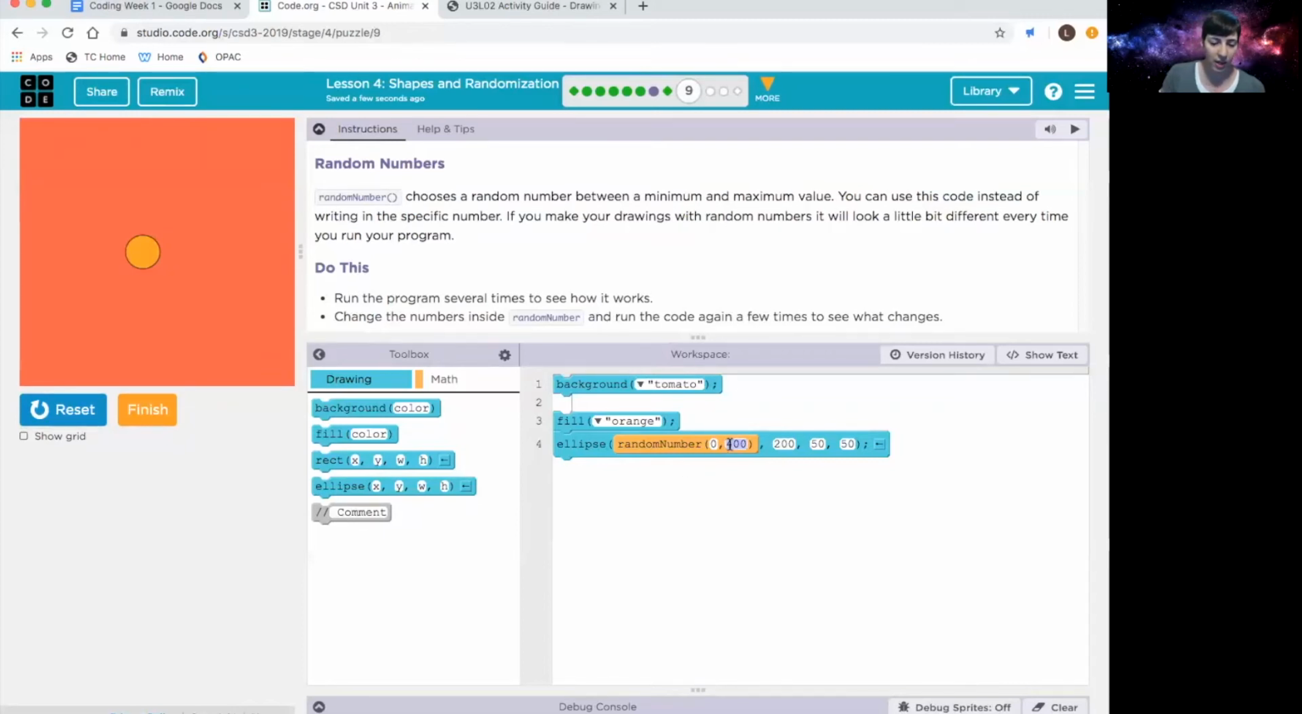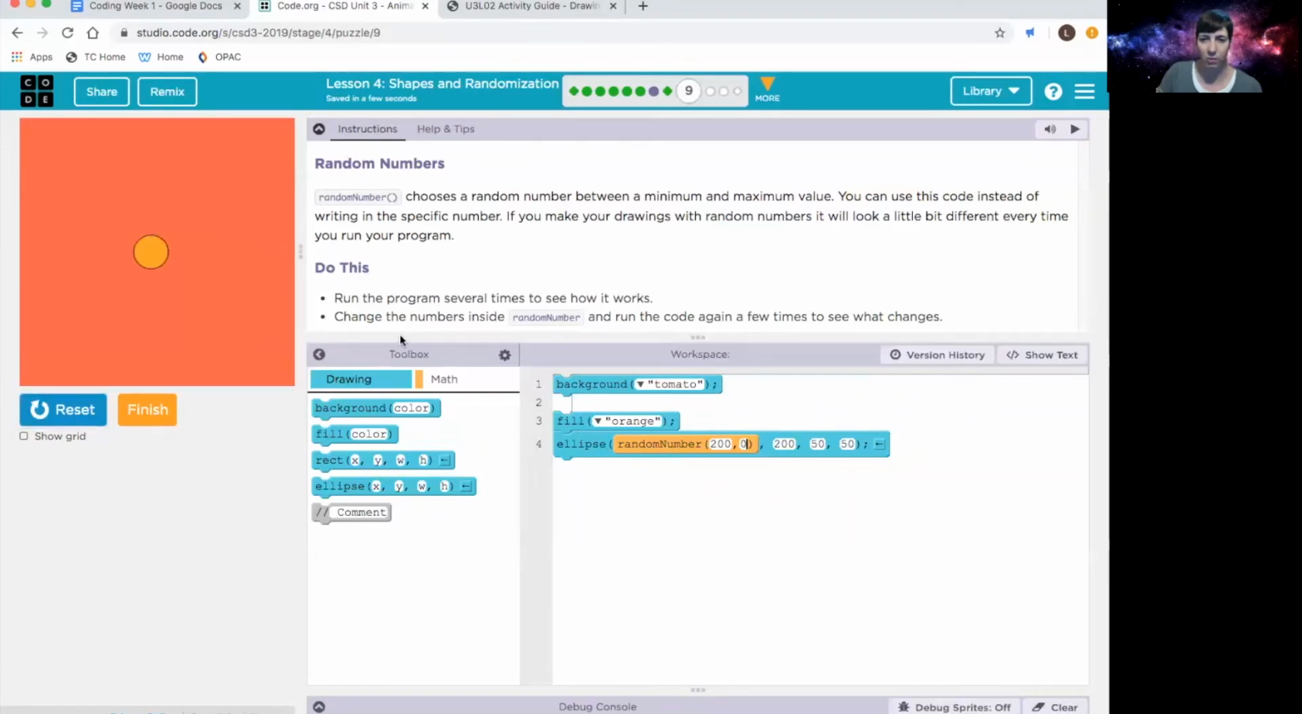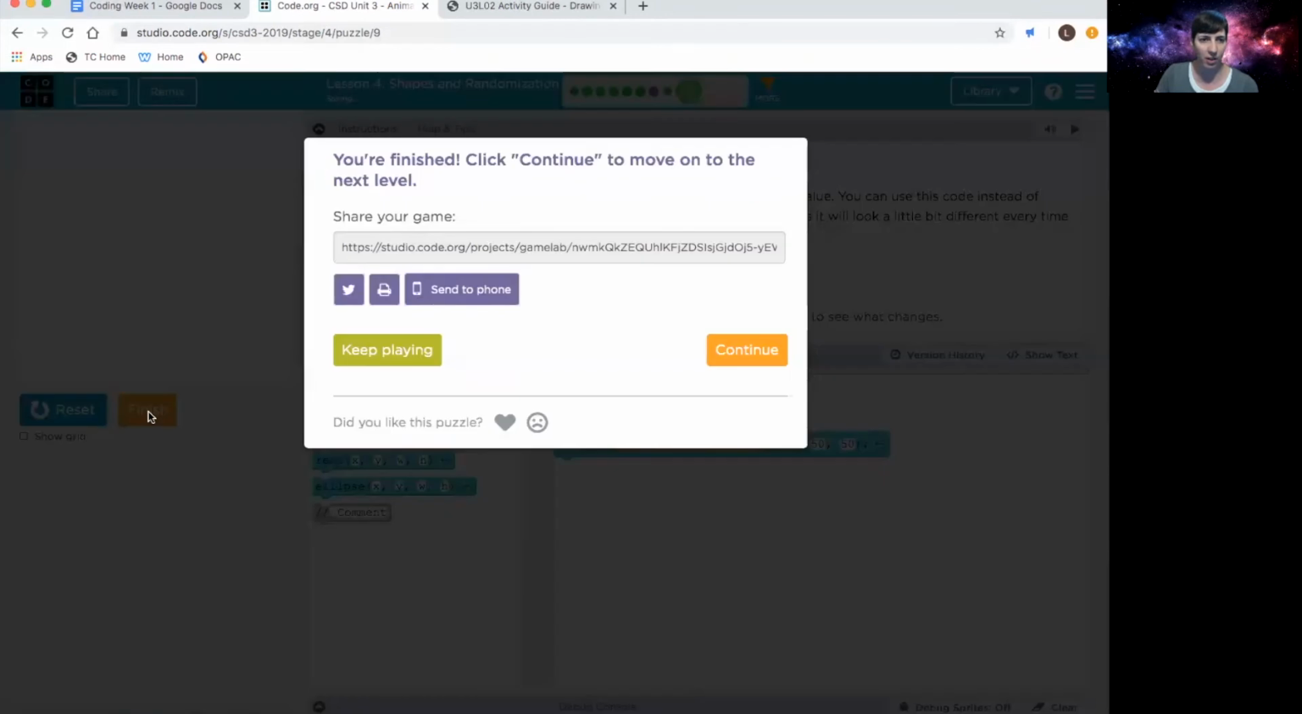So if I maybe change, so the 0 is the smallest number where it can show up, and the 400 is the biggest number. So if I were to change the 400 to maybe 200, it should only be showing up on the left side of the display area. Okay, if I were to flip-flop it, between 200 and 400, it's going to be on the right side. Okay, so that was just kind of trying to see how this random thing works. Okay, and we will be using random number from here on out. So make sure you're becoming familiar with it.